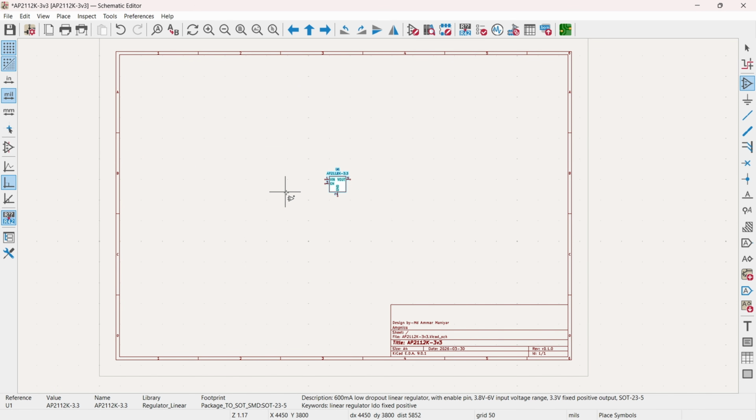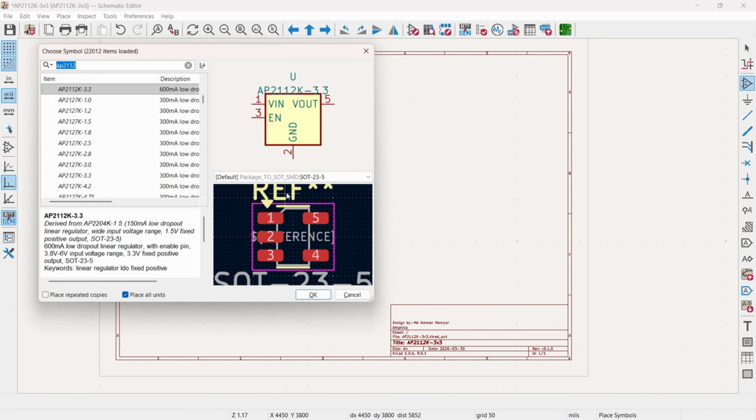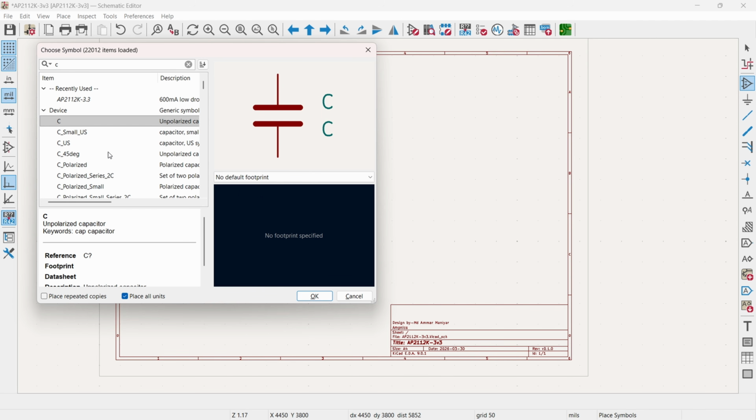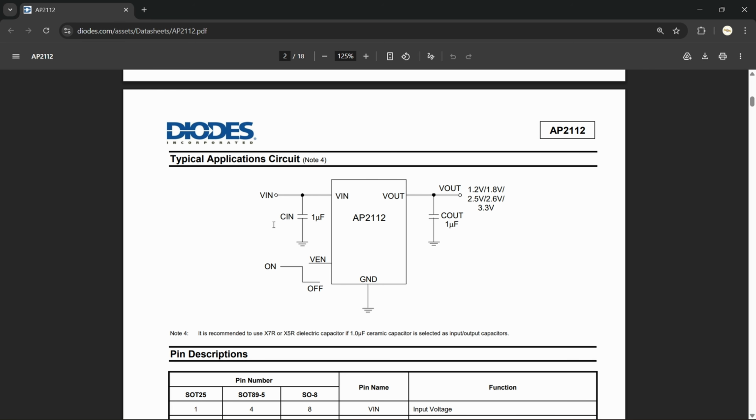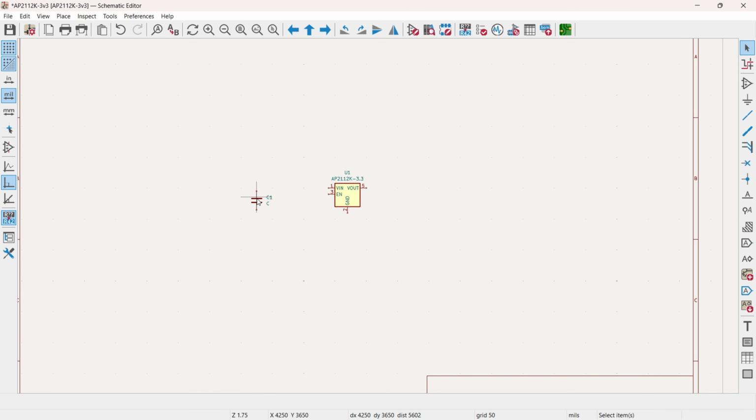Then we do need a capacitor. So for that I will type here C and double click on it. So if you notice one thing in the data sheet, we do have a capacitor in the input section and a capacitor on the output section. So I will add both the capacitors in this LDO, and I will just duplicate this one. So for duplication you can use the shortcut key Ctrl+D. Okay, so this is my C1 for V in and C2 for V out.